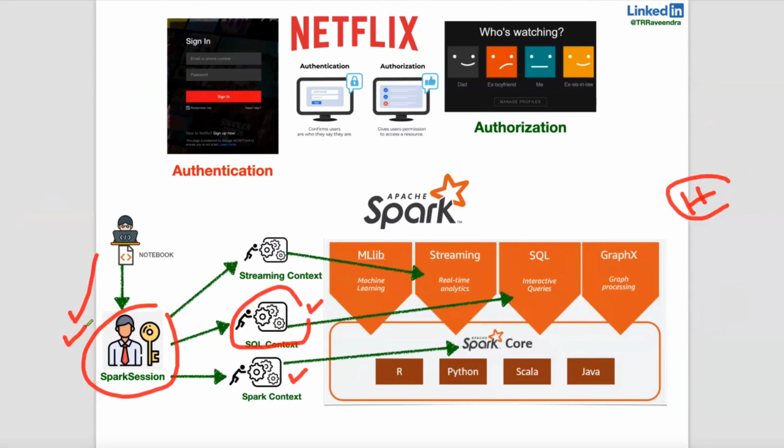From Spark 2.0 onwards, the Spark session has the privileges so that you can directly create a data frame and a data set.